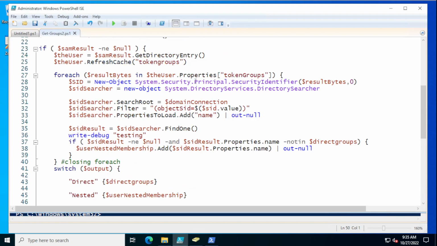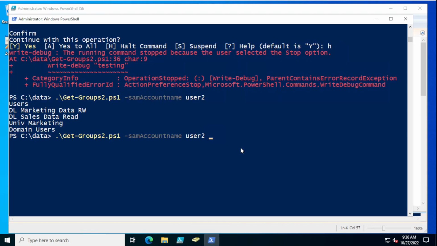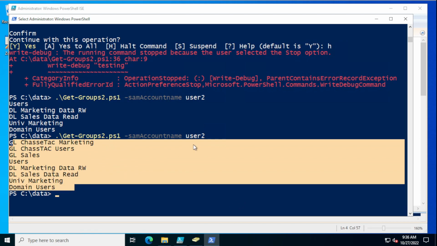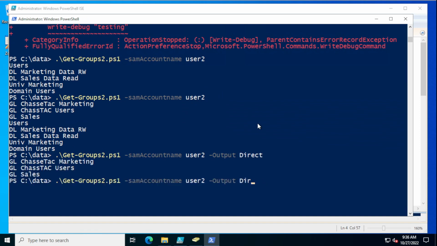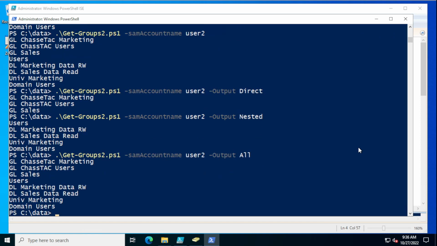Remember, I have it defaulted to all. So if we don't supply a value to $output, that's what we're going to get. All right, so let's go ahead and run that. And that looks good, so that's got everything in it. But now let's see if we can clean the output. So output, I want direct. So there's the direct members. We want nested. There's the nested membership. And again, just test to make sure all works. You could do that as well.